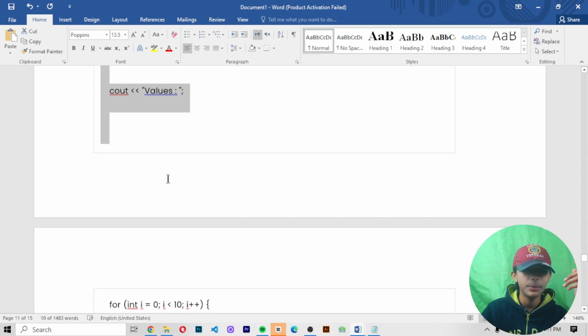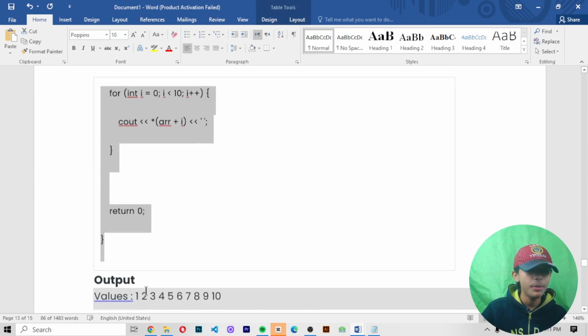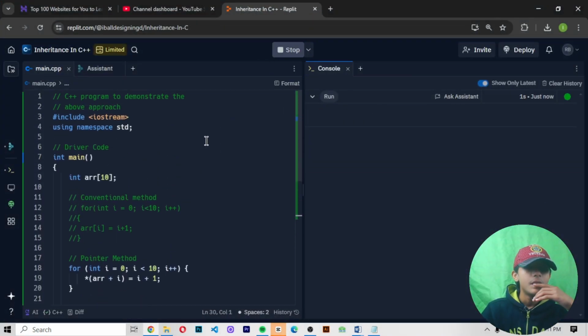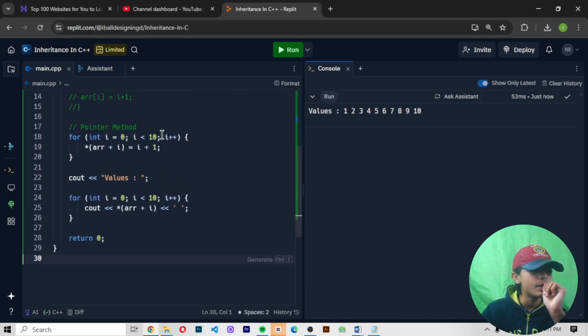Okay, there is one C++ program. So let's run this program. Let me copy this program and paste it. When I run it, it gives me the output values 1, 2, 3, 4, 5, 6, 7, 8, 9, 10. Why does it give me the values till 10? Because in the default int i equals 0, I write 10.